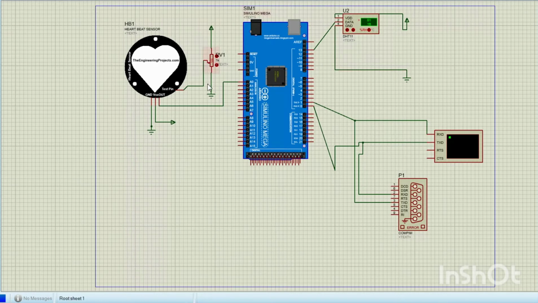So this physiological data of the patient is sent to the Arduino board as an electrical signal. The Arduino board processes these signals and displays them on the virtual terminal. It also sends this data to the cloud.